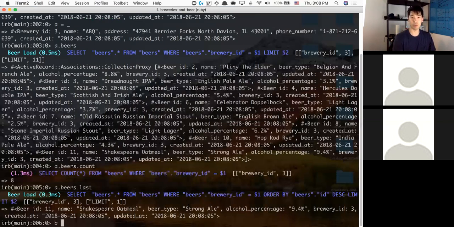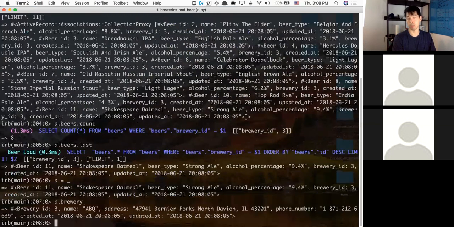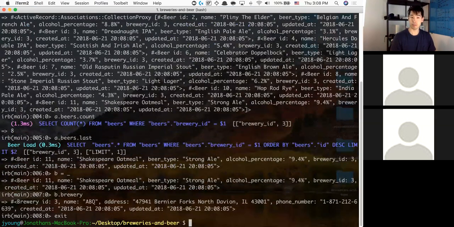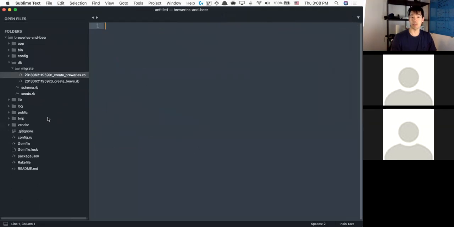And if all goes well, I can also go the other way. Beer.brewery. So we can go in both ways. We can get from the brewery to all the beers, and from the beer back up to the brewery. So we've set everything up correctly, and now we're going to start actually building this CRUD out.